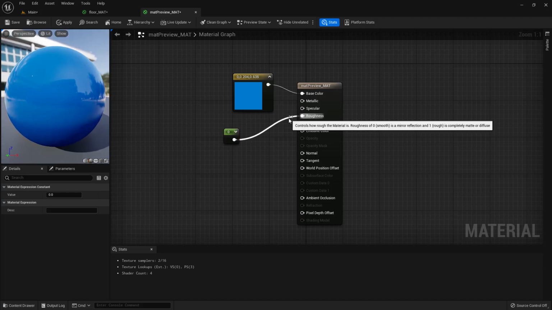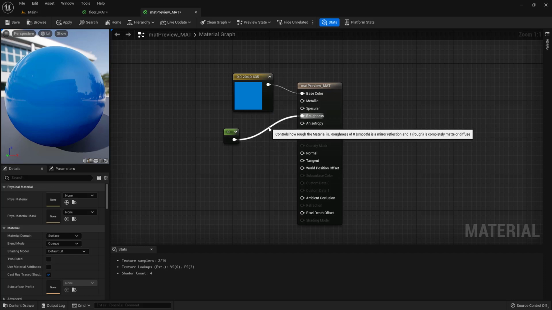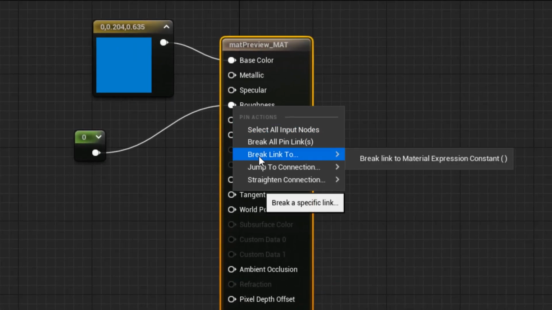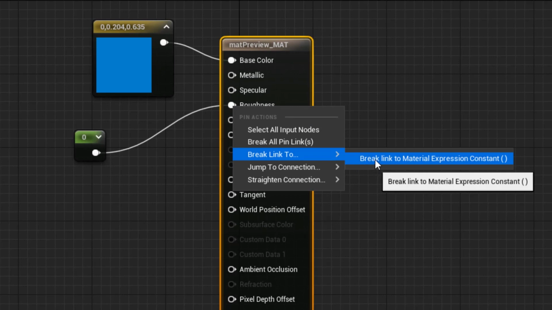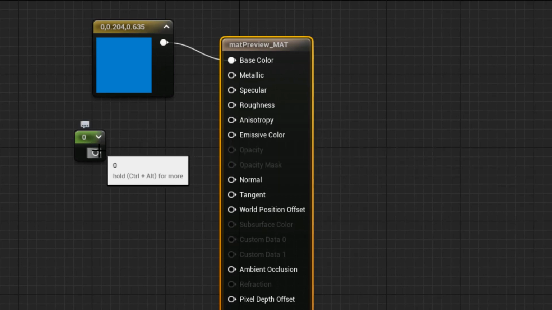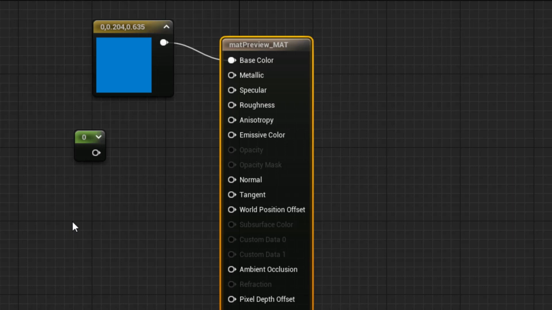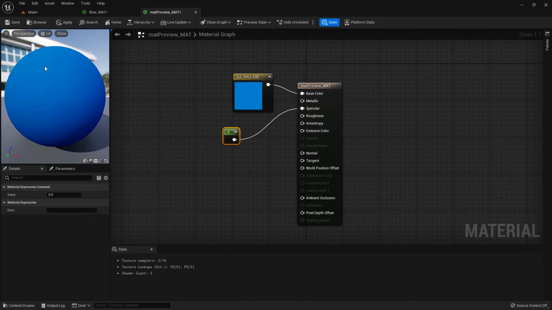And you can use the same node and say, well, I don't want to get roughness really, I want to get specular. The way that you break this, you right click on the channel and you go break link to material expression constant. Of course, another way to do that is to hold down Alt and click and you break the link. Now let's say I want to take that to specular, which does the opposite. And now you can see 0 doesn't make the object glossy, it makes the object rough.